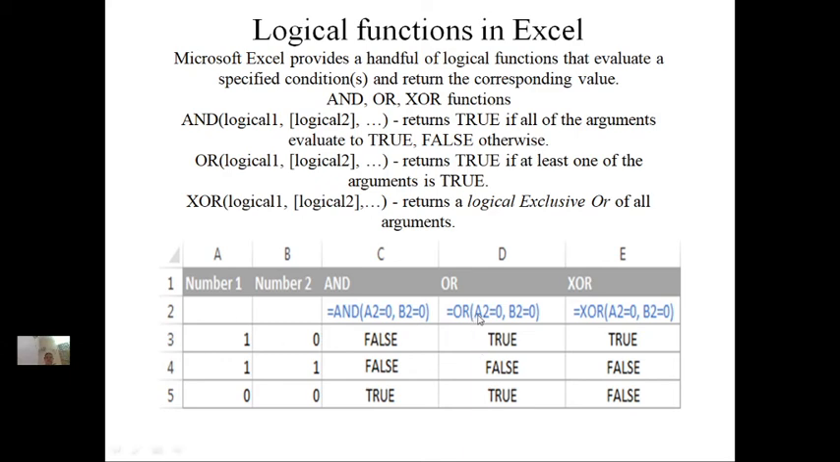Next is OR. Is A2 0? No. Is B2 0? Yes. Here in the OR condition, any one comparison can be true. If it is true, it returns true. Next is XOR. Is A2 0? No. Is B2 0? Yes. But XOR, it is returning, if it is true, it returns true.